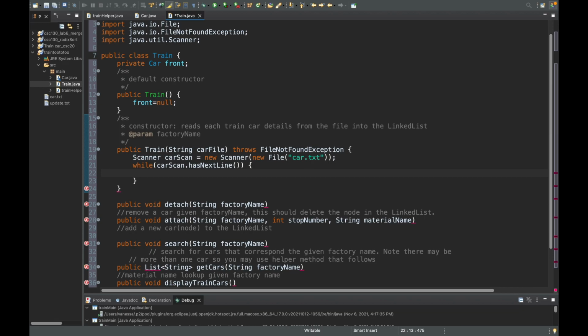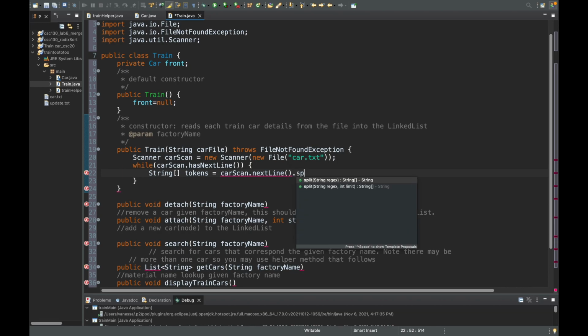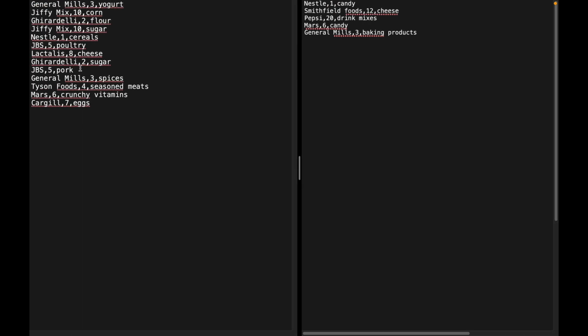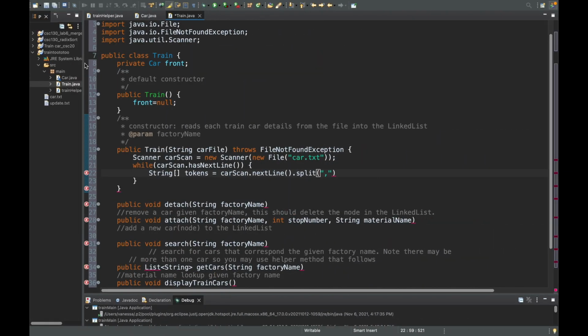Inside of our while loop, we're going to want to make an array that stores the tokens. So what we can do is say that we need a string array because our tokens are strings. We'll call this tokens, and we're going to set it equal to carScan.nextLine because we're getting the line, and then we need to split it, so we'll do .split, and what we want to be splitting it with is this comma, because we have the comma that separates these values. So going back here, we can then end this line.